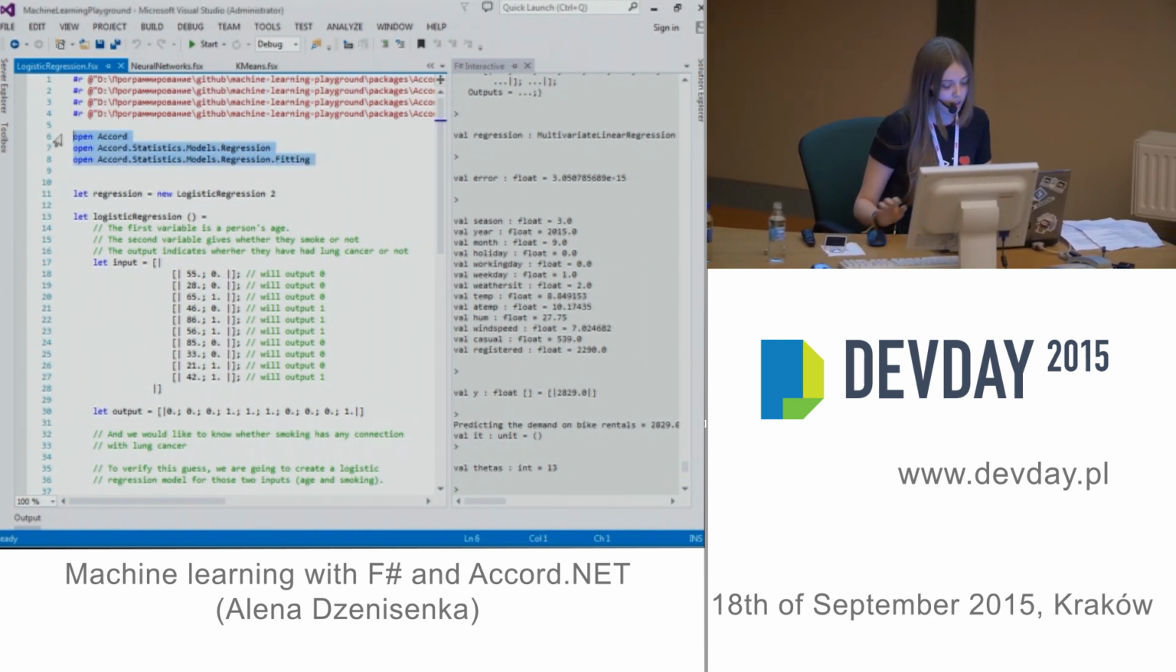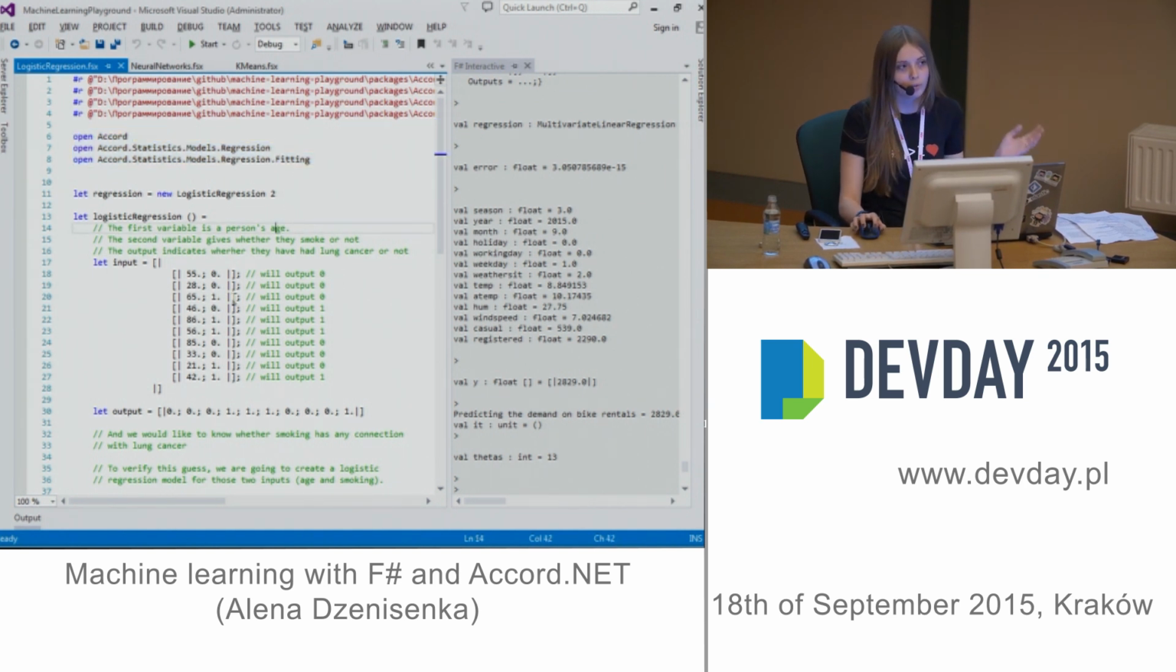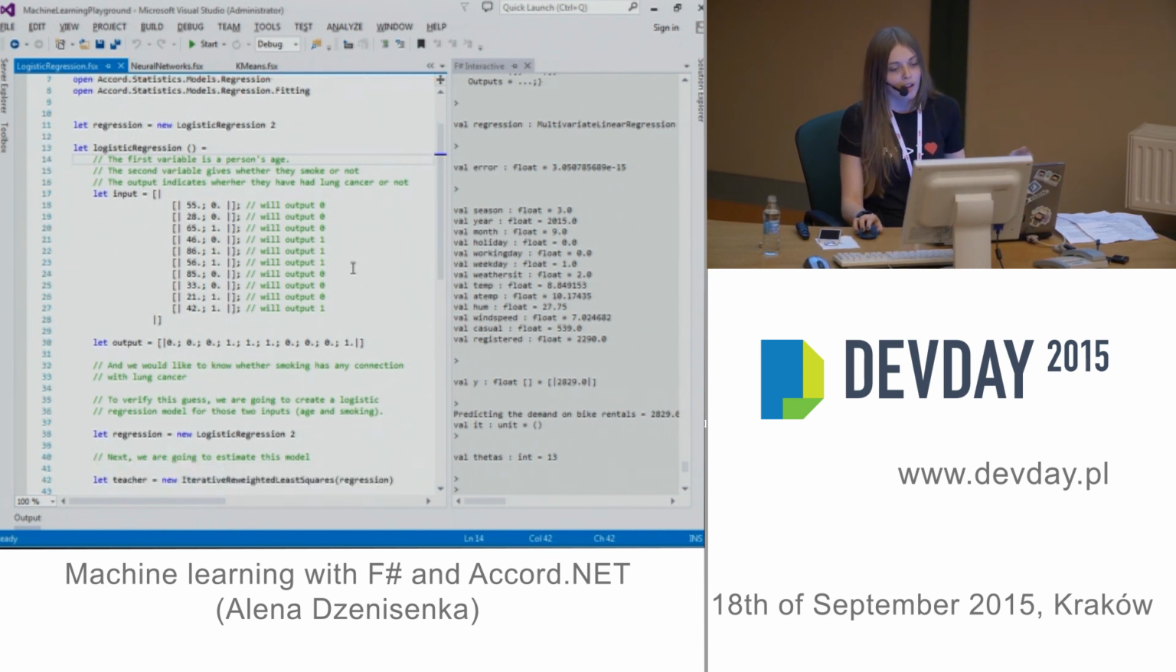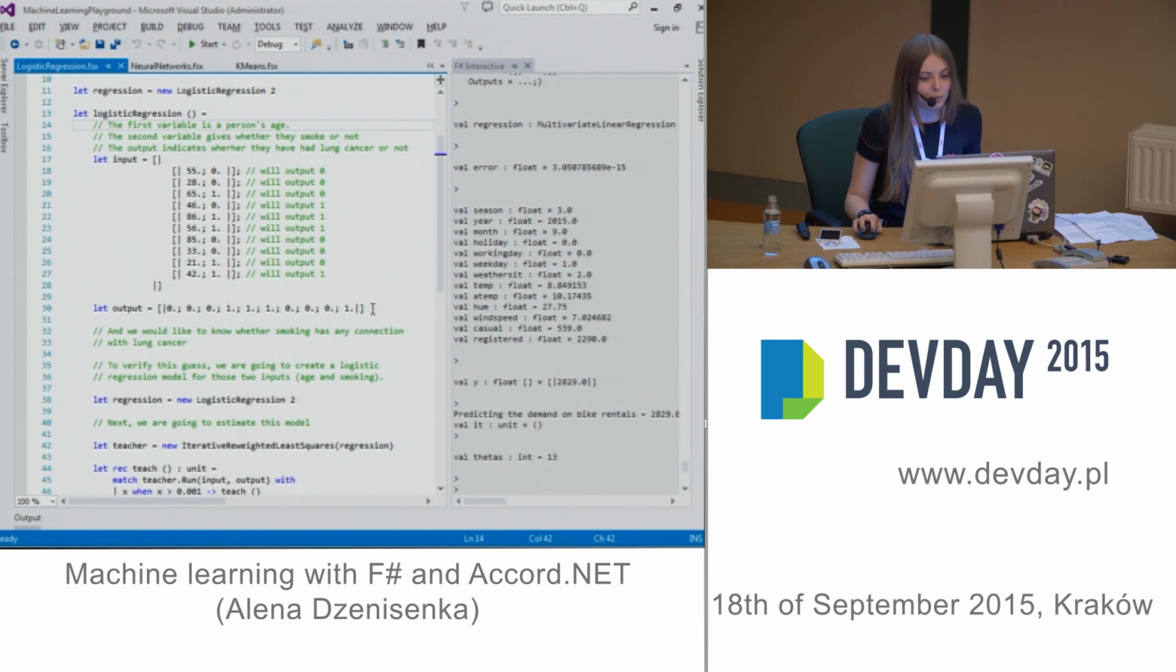So with our logistic regression, we're also importing the libraries. And here the example is the following. We have two predictors. One predictor is the person's age, and the second predictor is whether the person smokes or not. What we want to do is to find out if there is any connection between smoking and lung cancer. So we also have a set of outputs that indicates if the person has ever had lung cancer.